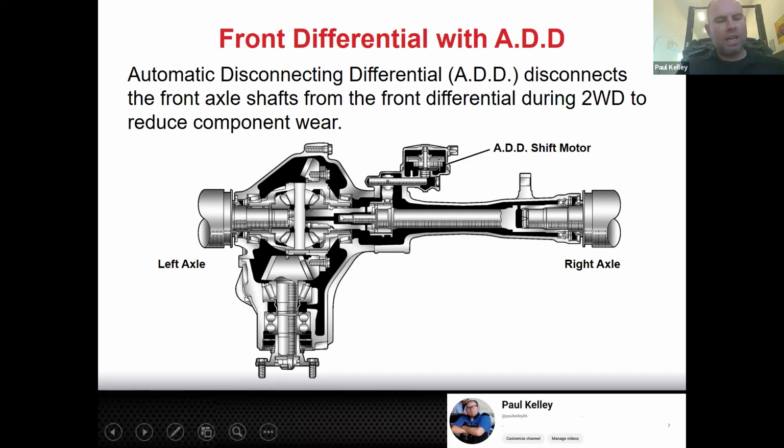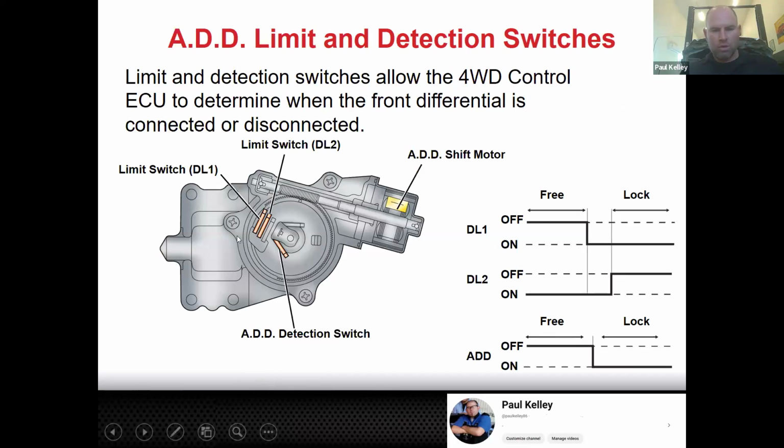Cool. So the ADD, only on four-wheel drive, is a type of differential, but not a locker, right? And then it's got this motor and detection switches. So this is how it knows if it's engaged or not. When you push the four-wheel drive button, it tries to shift the transfer case, and that's got its own stuff happening, but it also monitors your front differential.